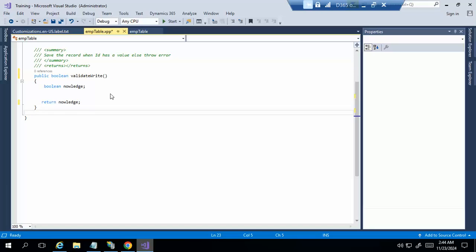If you want to, let's say, assign any value to your field, in that case the return value is not required. It means you are not going to return any value. Let's say I'm assigning some value to one field, there is no return value required, I'm just assigning. So in that case we use void.